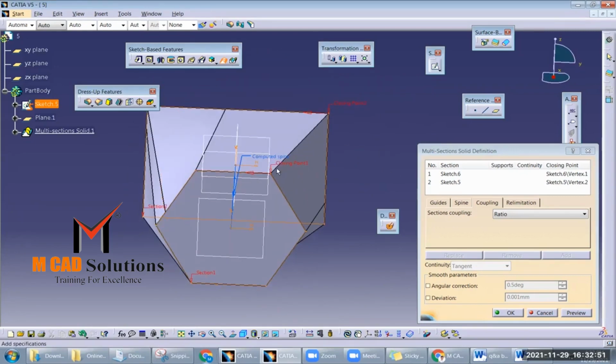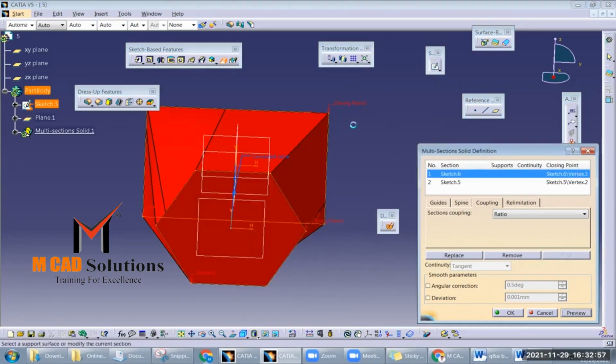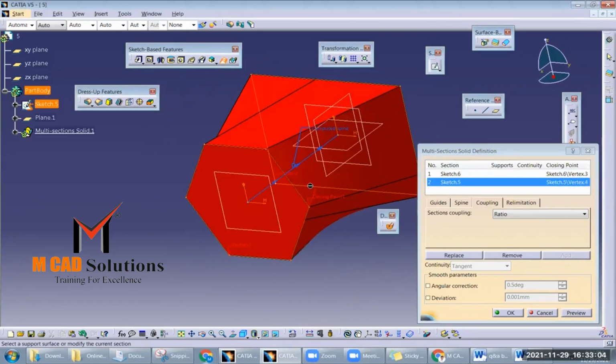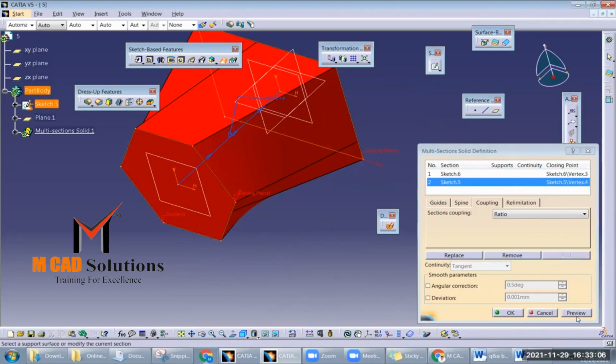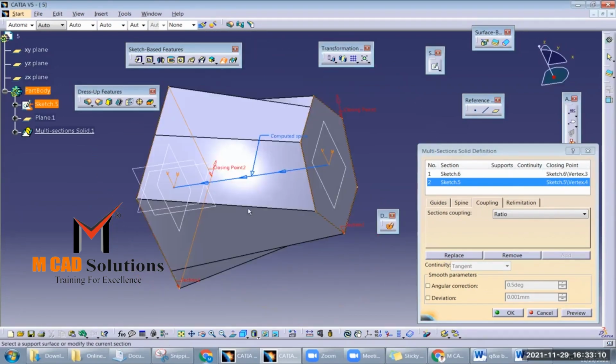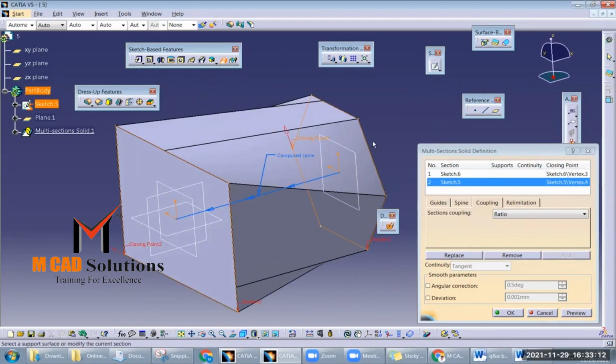In this case also, the closing points are at the same position. So I will change this closing point and replace here. Similarly, right click on this closing point and replace it with this. So it will connect this line. You can see the line is connected, but now it is twisted.